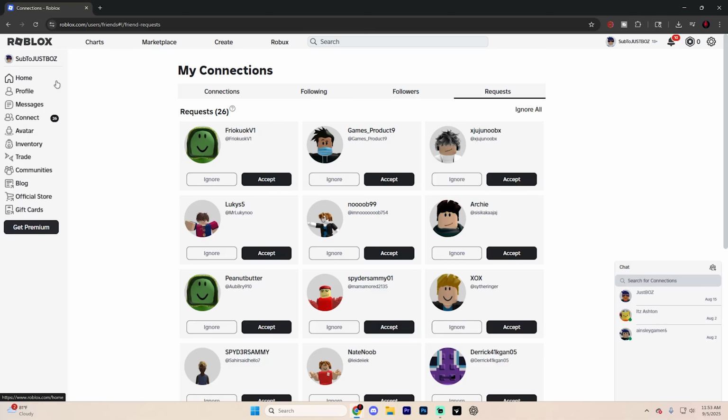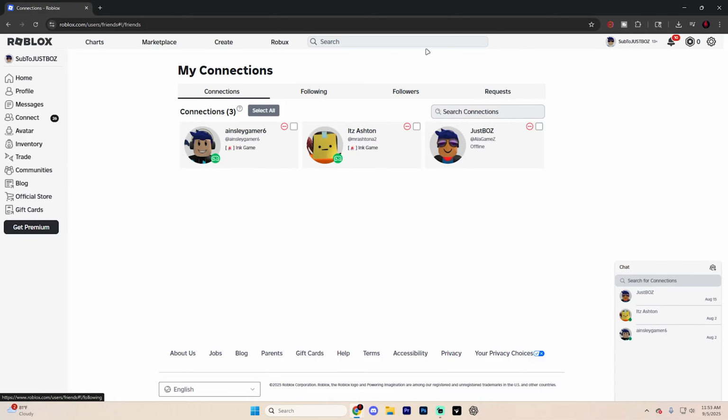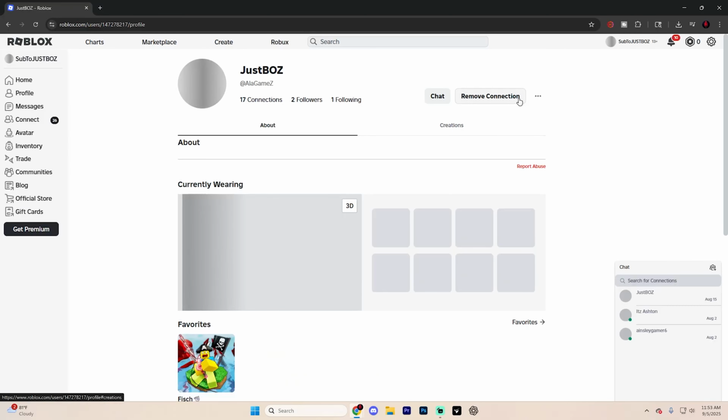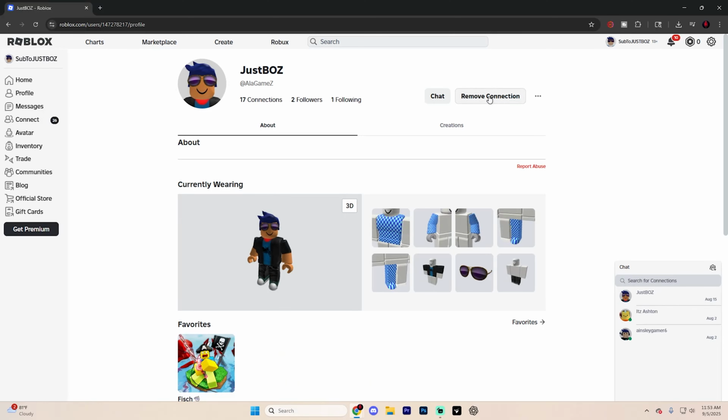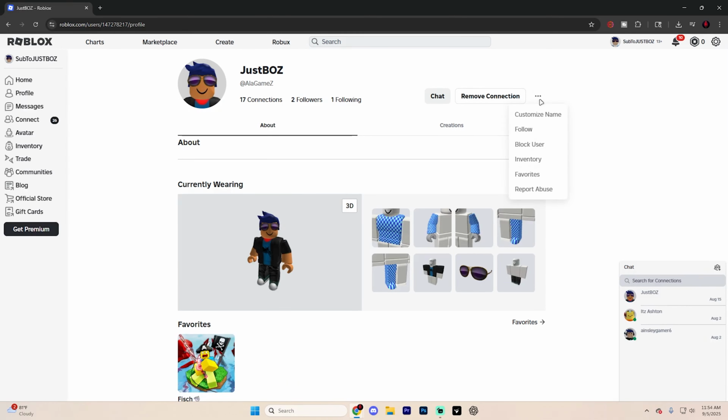What you're going to want to do is actually choose Connections again to view your current friends, and from here, you just need to find the friend that you want to remove. Simply go ahead and tap on their profile, just like so. And then you're going to see either a remove connection button right here, or just click on these three lines and then select remove connection from within here.